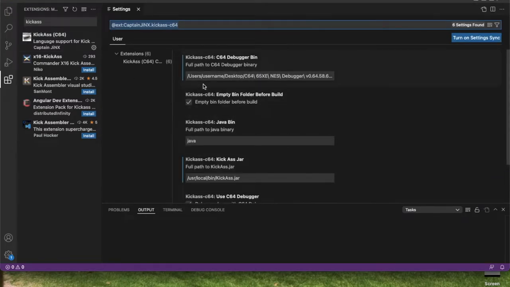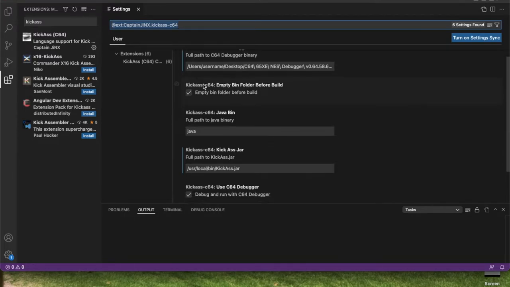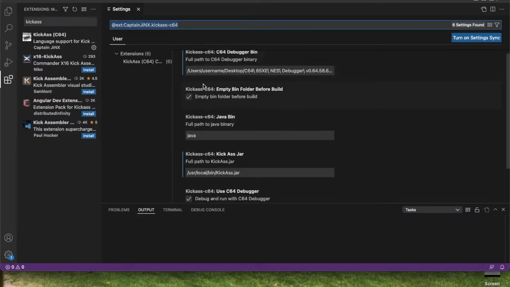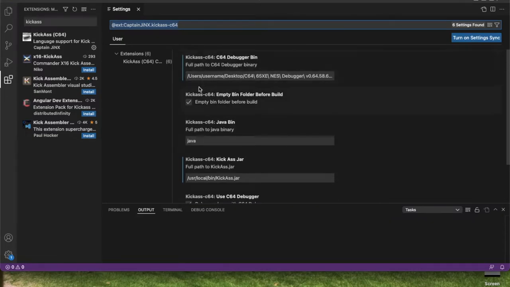And you'll need to have downloaded the C64 debugger. If you just Google that, you'll find it. It comes packaged with, I think, a C65 and a NES debugger. So when you Google it, it'll be one of the top results, C64 debugger. And also you want the Vice emulator installed as well, so that you can choose which one you use.